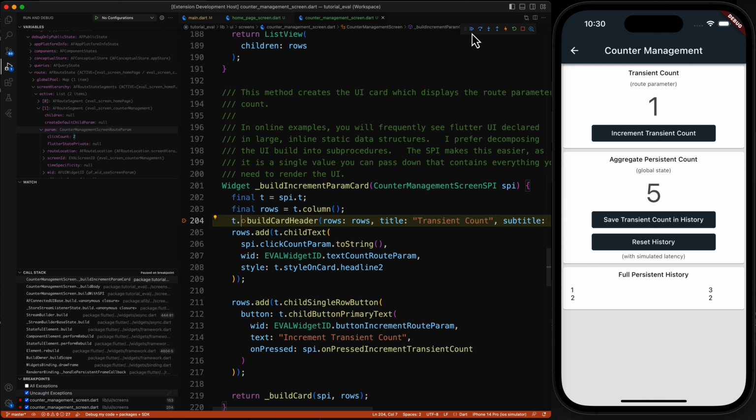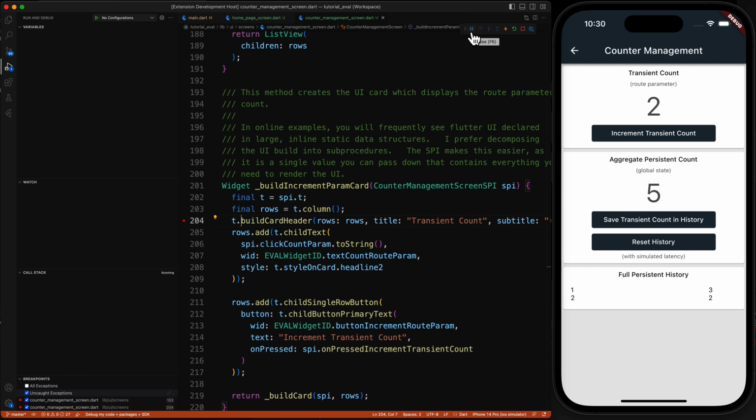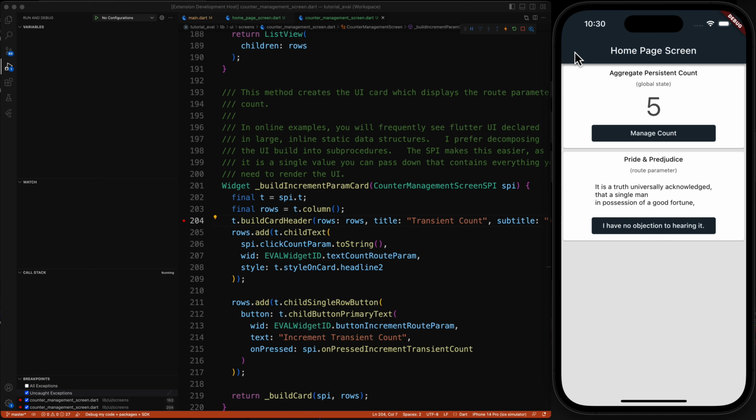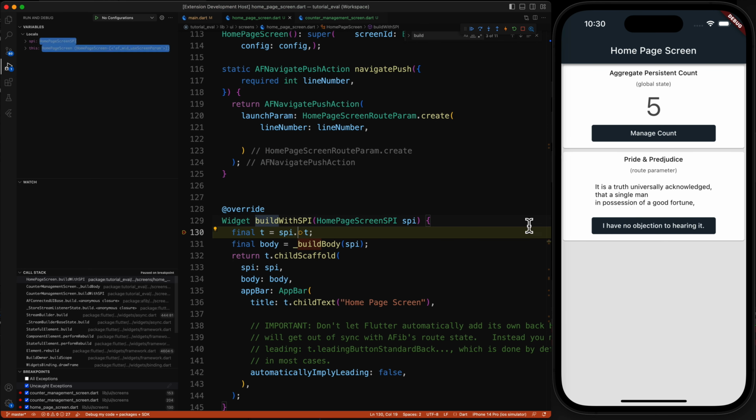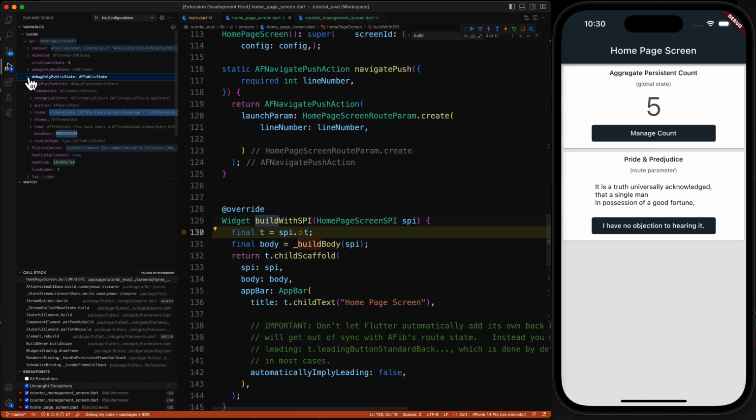So you may remember that when I hit the back button and navigate back to the home screen, my transient count resets. It may already be obvious to you why, but in case it's not, let's hit the back button. I'm going to quickly add a breakpoint in the home page's rendering function and hit the I do not object button to reach that breakpoint.